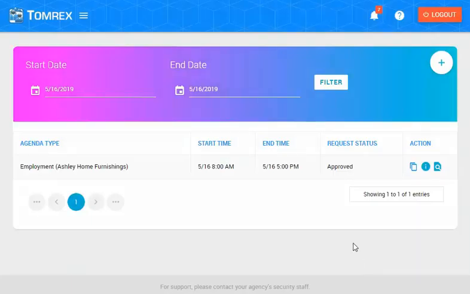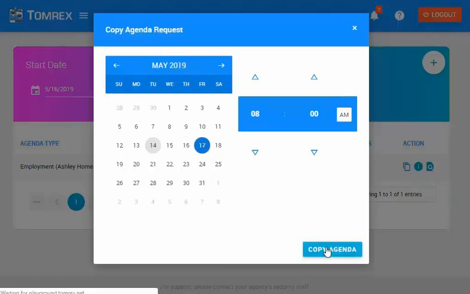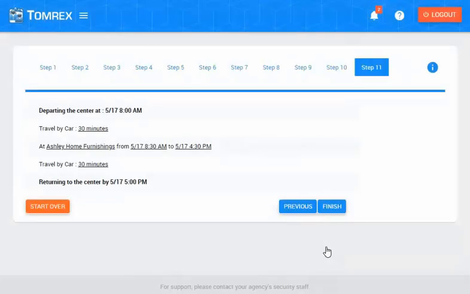Now we are going to go through how to copy a leave request to a future date. To copy a leave request, click the blue paper button. This will open a pop-up box to select the date you want to copy the request to. Click Copy Agenda. It will then take you to step 11 to finalize and submit the request.